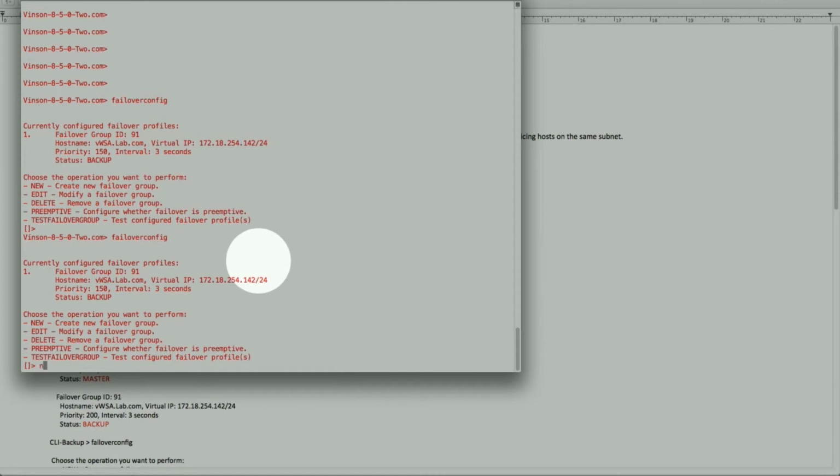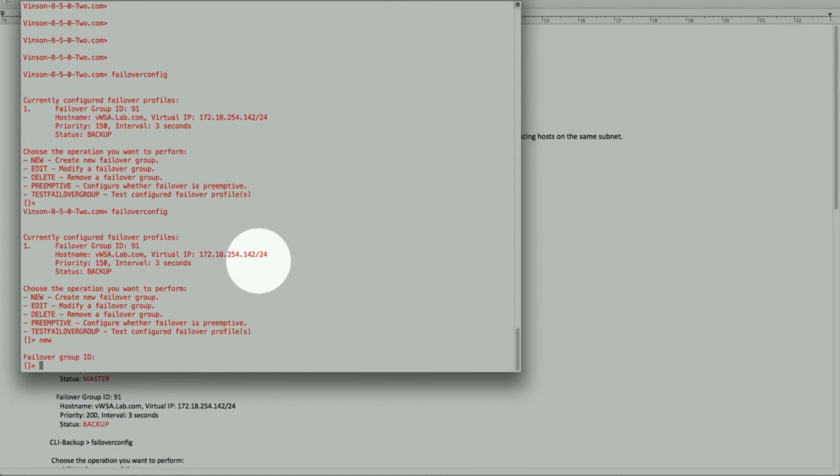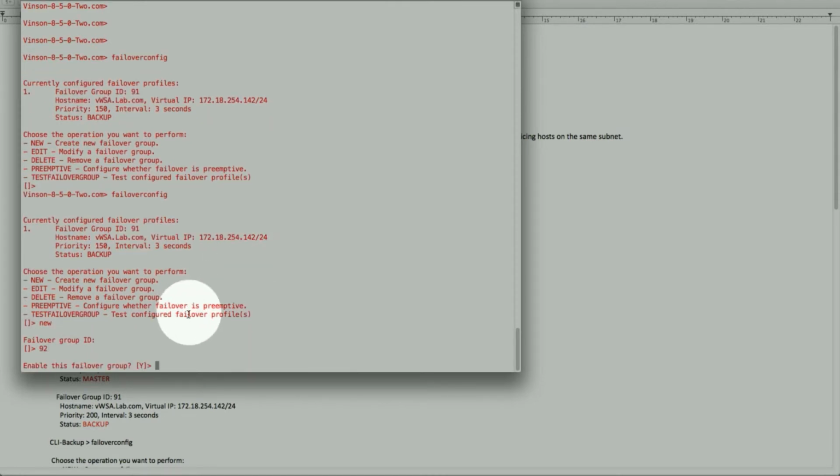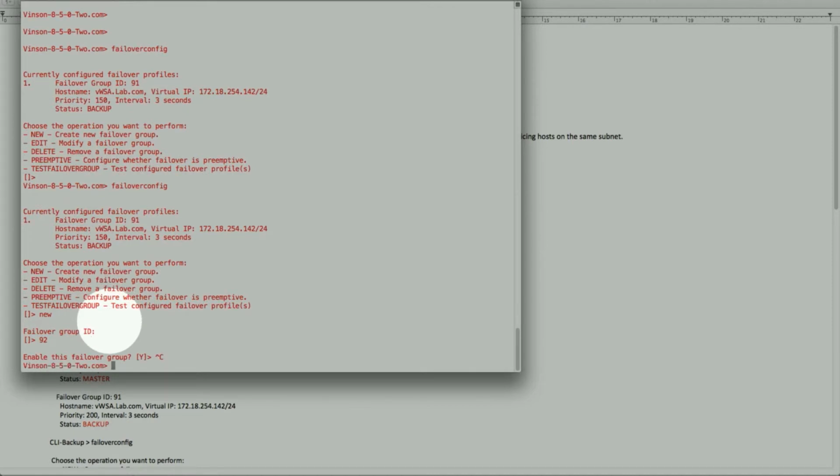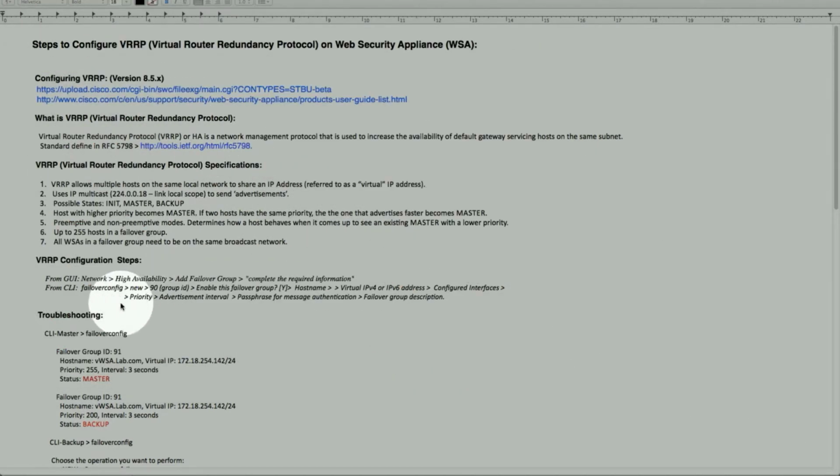And this will walk us through if we need to configure a new group, failover group, yes and no. So it will walk through the exact same parameters that we saw in the GUI. That's the CLI command. I have it here as failover config, new, group ID, enable, yes, and then hostname, and everything else is pretty much the same from the CLI. So it depends how you prefer to configure.